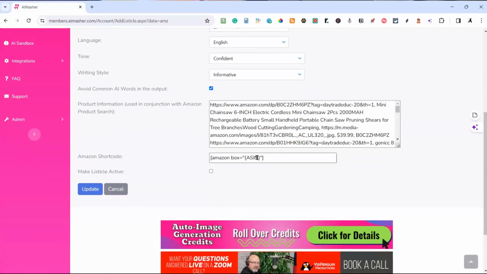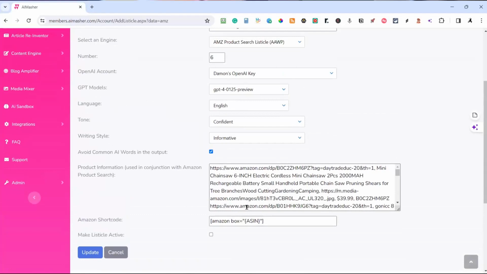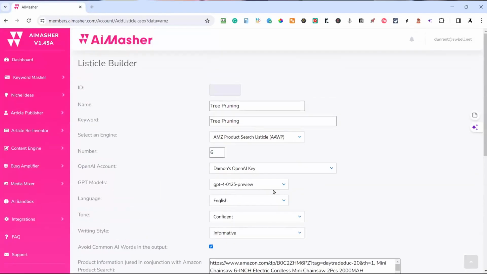Now, for some reason, we got a quote out of place or something in the coding. So we'll get that fixed. It will be fixed before the end of the day. But that's the default short code that comes across. And now we're looking at tree pruning. We've got 6 items. Here's my OpenAI. And, oh, I forgot to tell everybody.